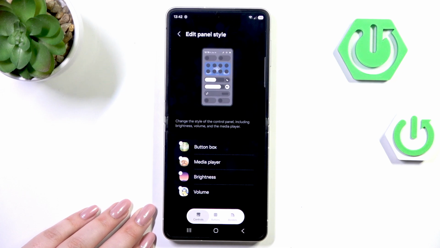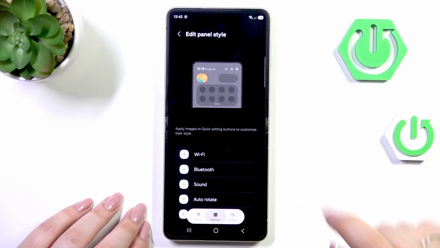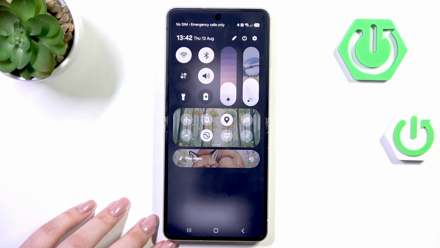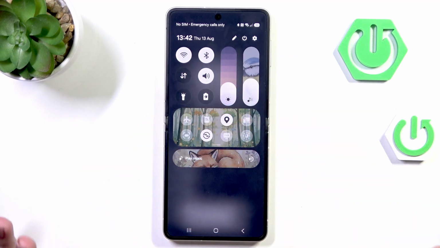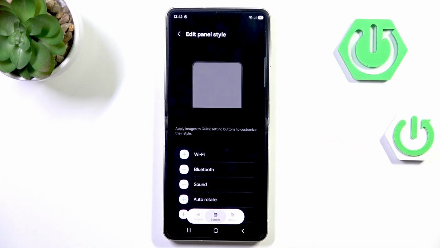Moreover, which is also quite interesting, is that you can not only change, for example, the media player, but also the buttons. So the buttons, I mean, like for example the Wi-Fi, Bluetooth, mobile data, etc. So those buttons also can be customized.